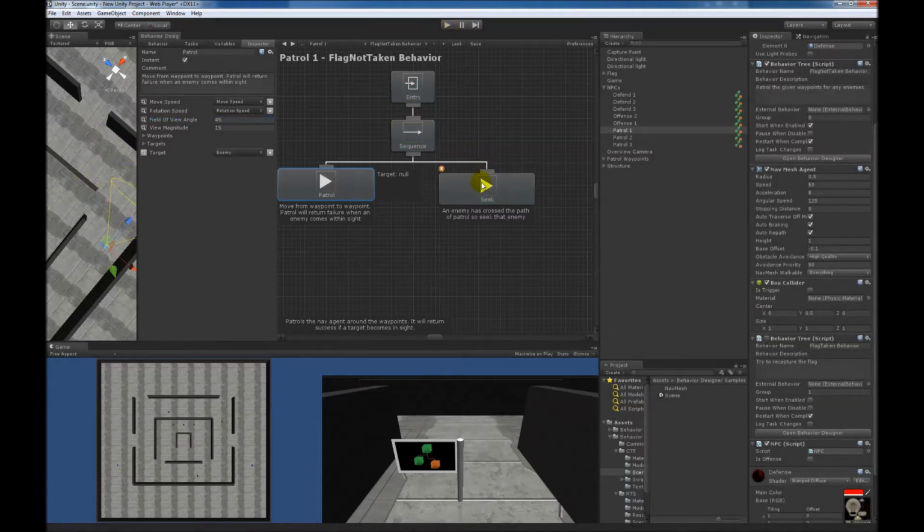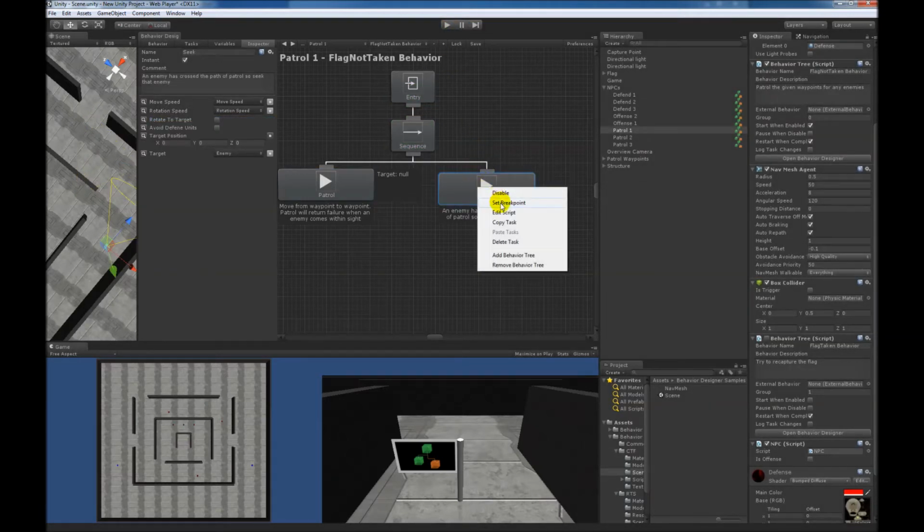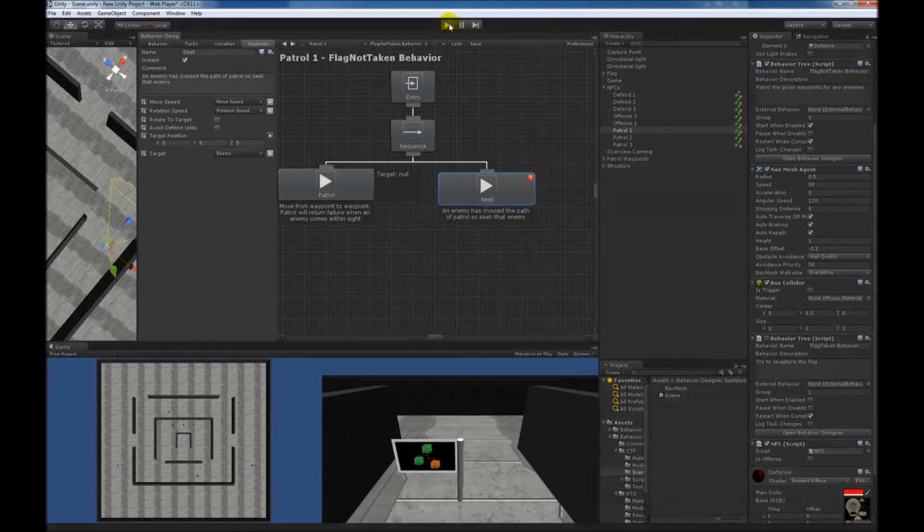I'm going to go ahead and stop it for right now, and I'm going to set a breakpoint on this. What this does is when the tree starts running that particular task with the breakpoint, Unity will pause so that you can then inspect the tree and see exactly what caused it or whatever you want to see with that.